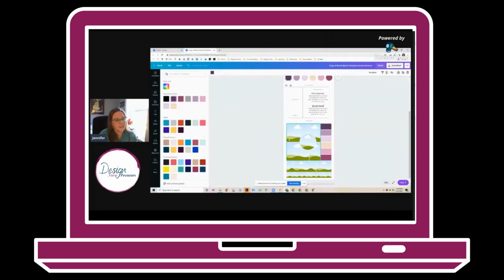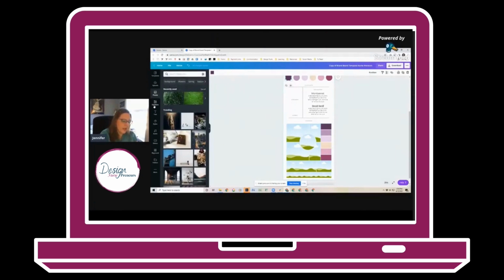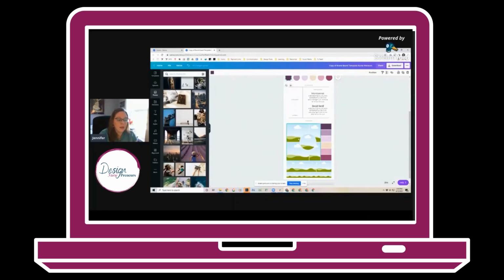Okay, so now the really fun part, in my opinion, is images. So I'm going to go over here to photos. Now, we obviously do have a pro subscription, so we have a lot more photo options to us. You can, with a free subscription, purchase individual photos. I believe they're about $1 each usually. If you're going to be using this a lot, I would highly recommend getting a pro subscription if you can.